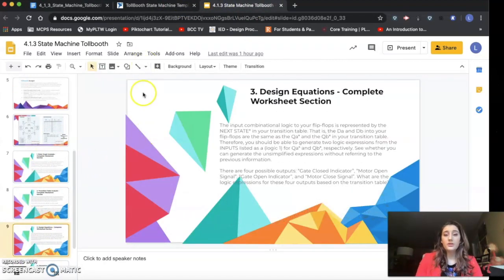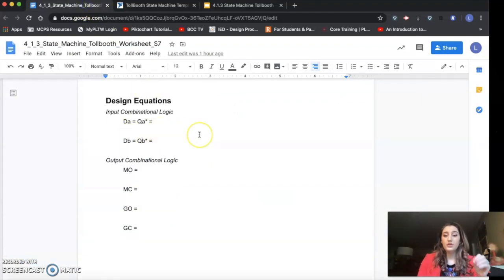You need to complete your design equations after they're simplified. I want to see your simplification. Now, if you need to handwrite the simplification and insert the image, totally fine. If you're more comfortable typing it out, also fine. Just make sure that you're very clear with how your annotations are being input.